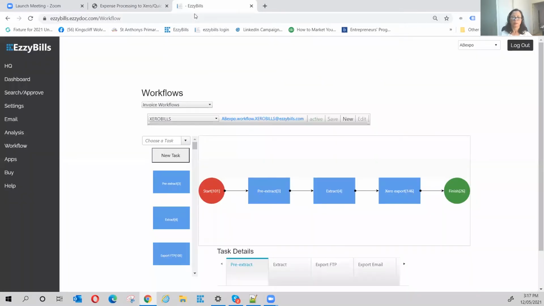So I'm just going to give you a quick demo. You click workflow on the left, and that's what you're going to see. This is a default active workflow, and it has three tasks: pre-extract, extract, and Xero export. For EzzyBill extraction, we always have two tasks, pre-extract and extract.